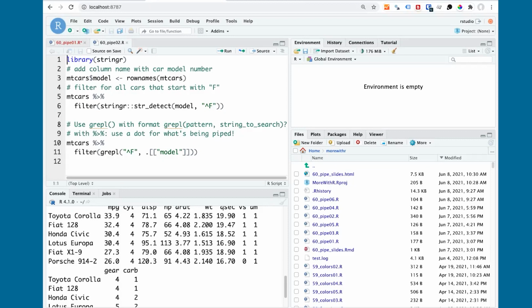The str_detect function in the stringr package uses the string to be searched as its first argument and the pattern to search for as the second argument. That's pipe friendly because the string to be searched is likely to come from a previous line of code.